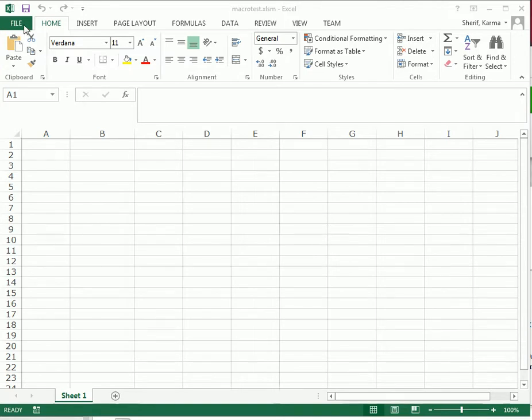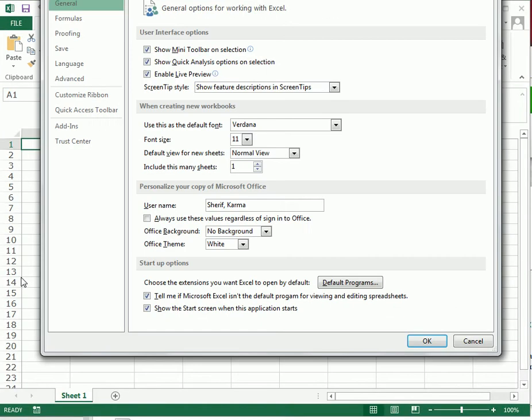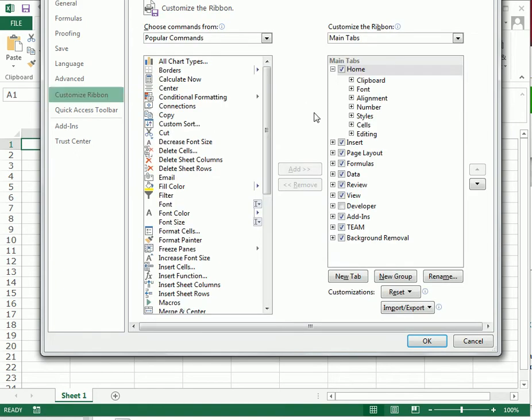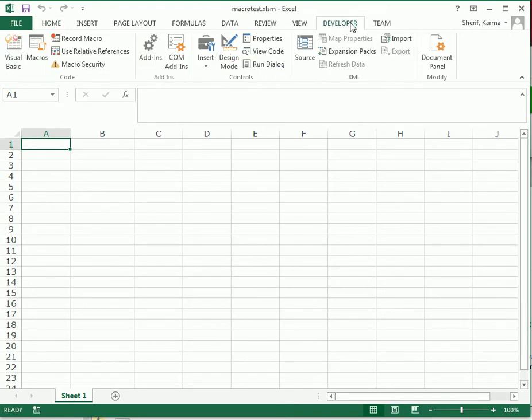And to do that, you need to go under File, Options, Customize Ribbon, and make sure Developer is checked. Once you do that, you should see a Developer tab at the top. When you click on it, there will be all of the macros menu on the left.